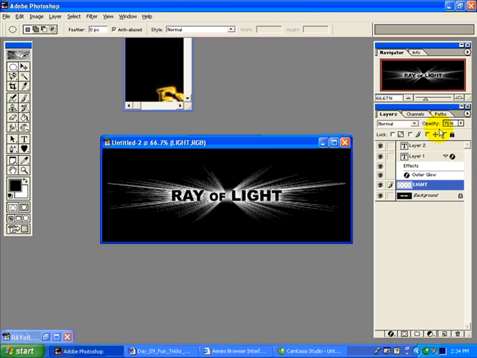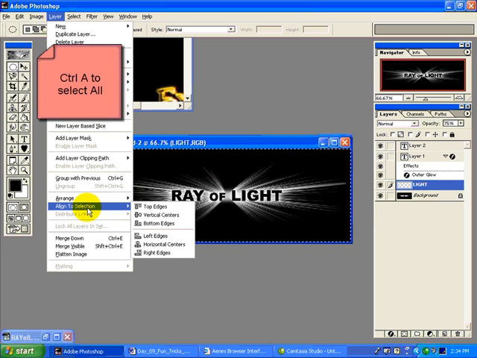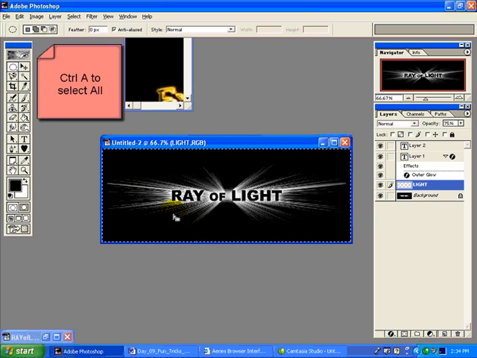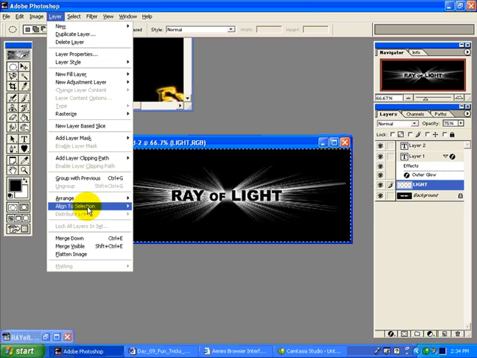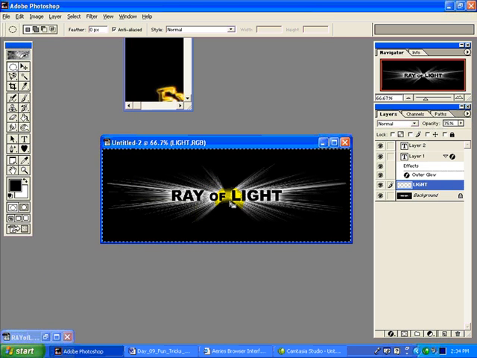Okay, we are going to center all of this. So I'm going to do Control A to get everything. Then same as you did before, Layer, Align to Selection, Vertical Centers, and then Layer, Align to Selection, Horizontal Centers. And now it's perfectly aligned. Control D to deselect.